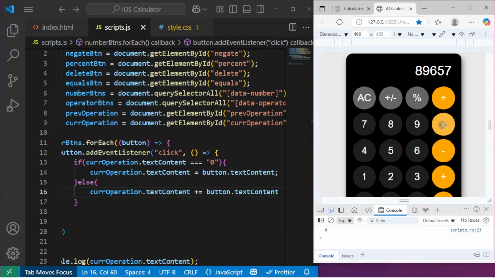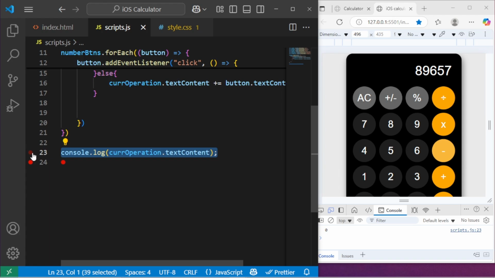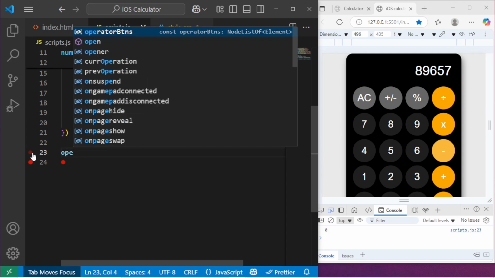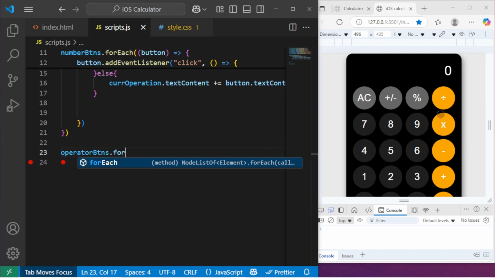We want to be able to click the operator buttons, so I'm going to come down and create a function for the operator button and add an event listener to them. So I'm going to say operator buttons. I'm going to use the for each loop as well, because we have about 4 operator buttons, so we want to loop through each of them.